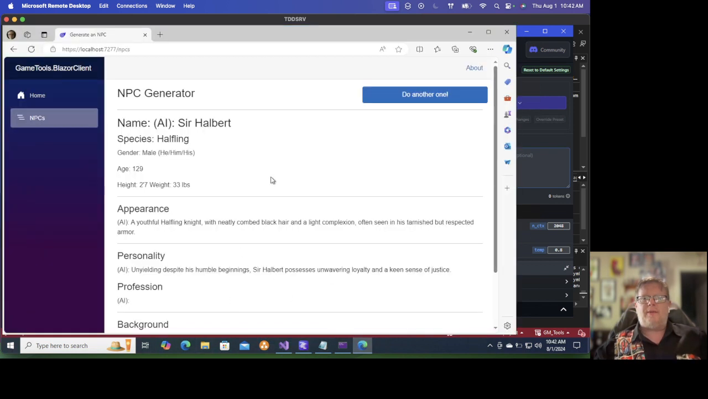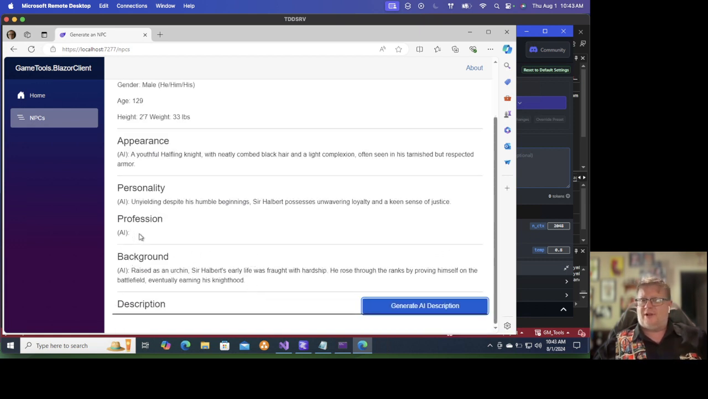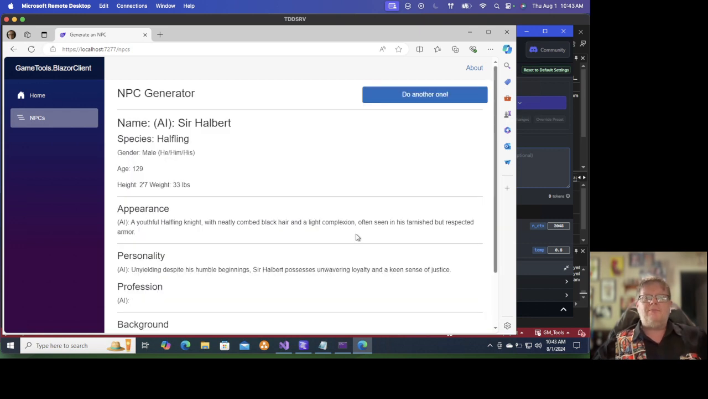Let's take a look at our UI. Sir Halbert, he's a halfling. Youthful halfling knight with neatly combed black hair and a light complexion, often seen in his tarnished but respected armor. Personality is unyielding despite his humble beginnings, possesses unwavering loyalty and a keen sense of justice. Profession is empty. That's a little odd. Raised as an urchin, Sir Halbert's early life was fraught with hardship. Rose through the ranks by proving himself on the battlefield, eventually earning his knighthood. Not bad. Not bad at all.